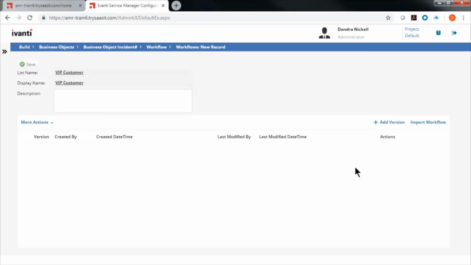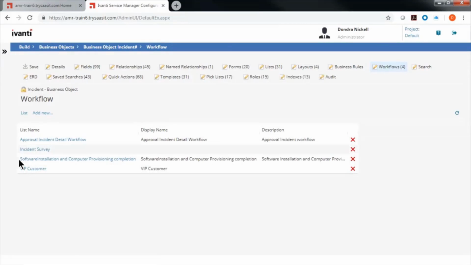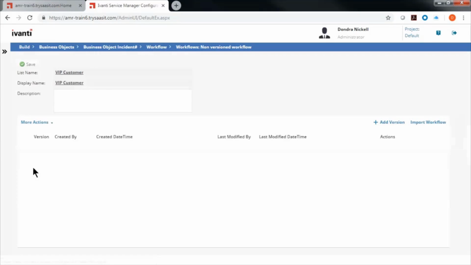Now with the workflows, you can only have one version of this workflow running at a time. You can have as many workflows as you want, but only one version of each of the workflows. Let me come back over here real quick. All right, so now I've got 4 workflows, and I can have one version of each of these running if I want to. All right, let's come back in here, and let's go to Add Version.